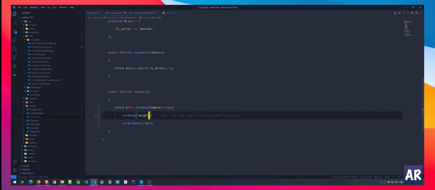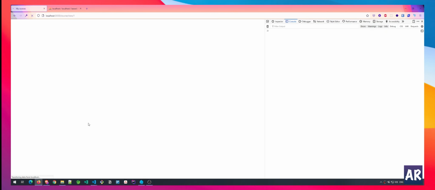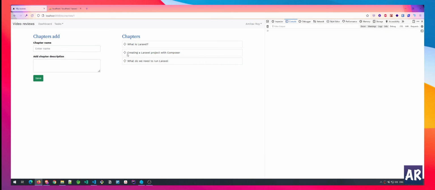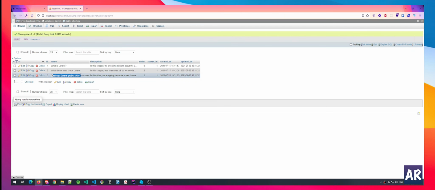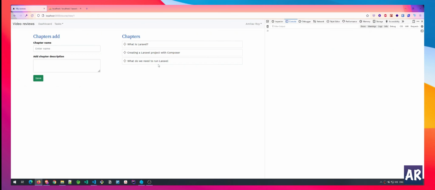Response is 500. Why is that? Order by weight. Oh, sorry, not weight, order. Now it should work. Right, it does. So this is my third ID. If you see, creating a Laravel project with Composer, that's 3, but its weight is 1. So 0, 1, 2. So the sequence should be 1, 3, and 2, and that's what we get. So yeah, that's the small video on how I implemented this new feature.